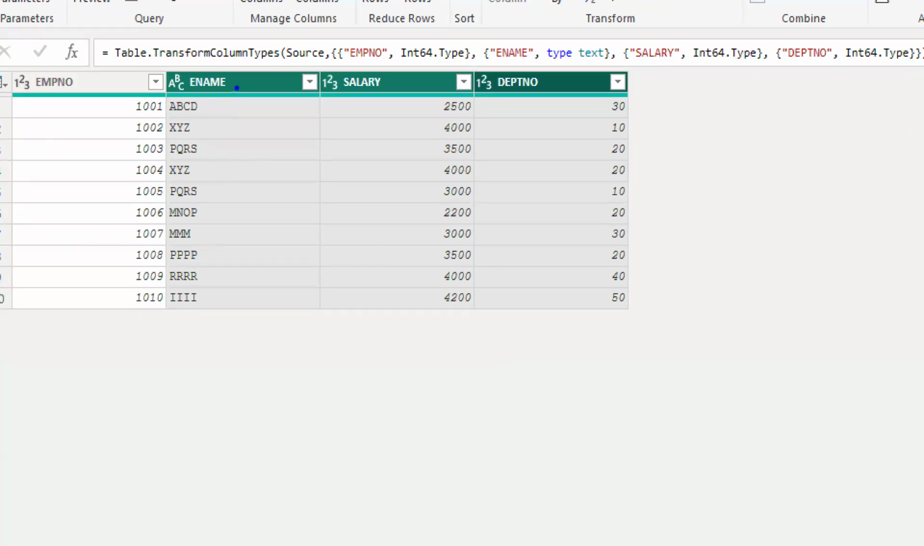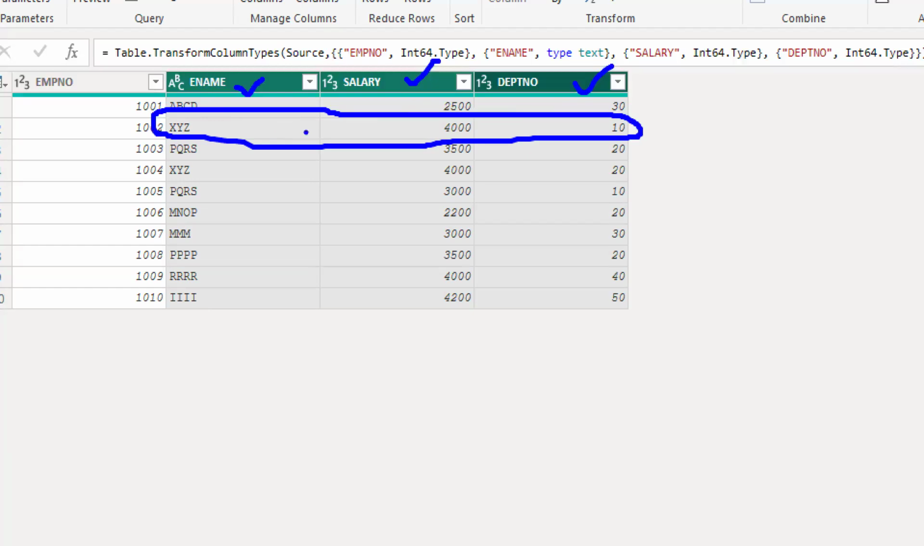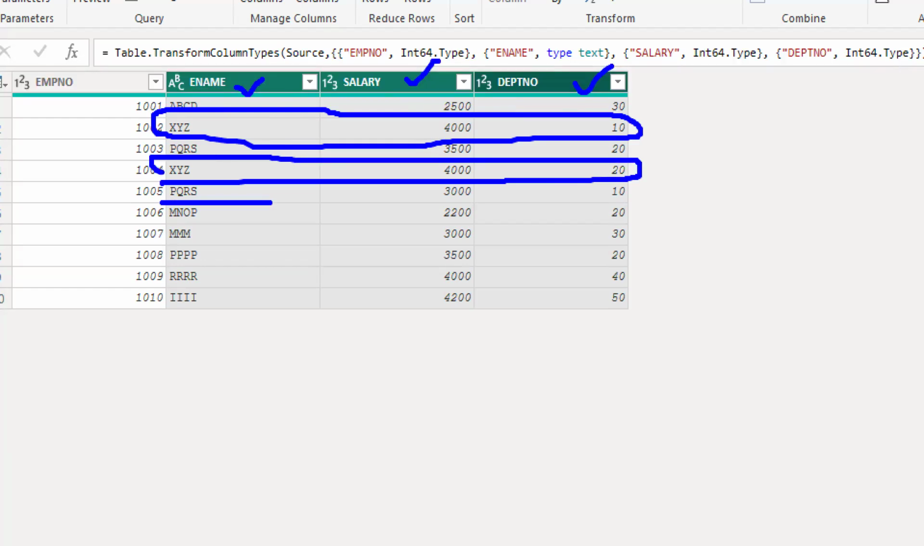That means name should be same, salary should be same, department number should be same. See there, these two people have the same ename, same salary, and same department number. But the other one, XYZ, has the same ename and the same salary, but different department numbers. So they are not duplicates.